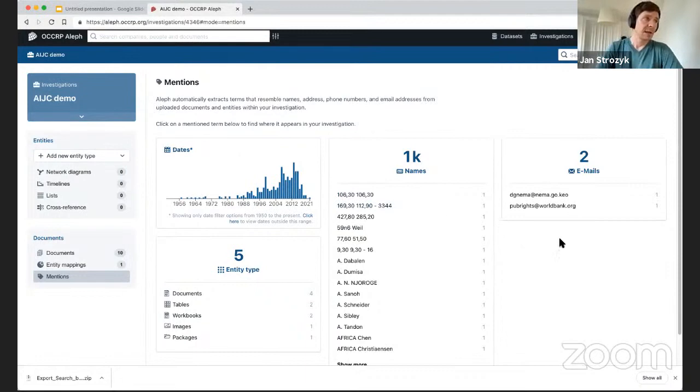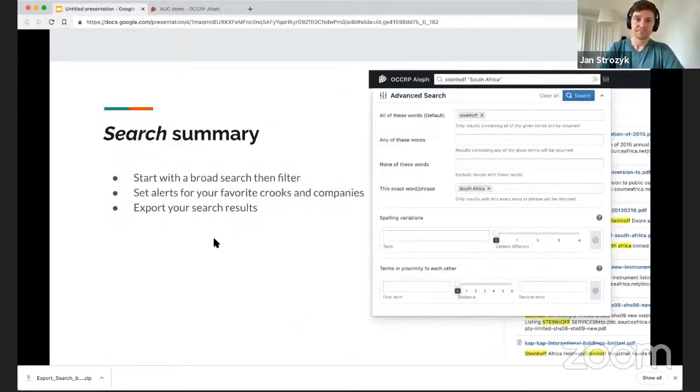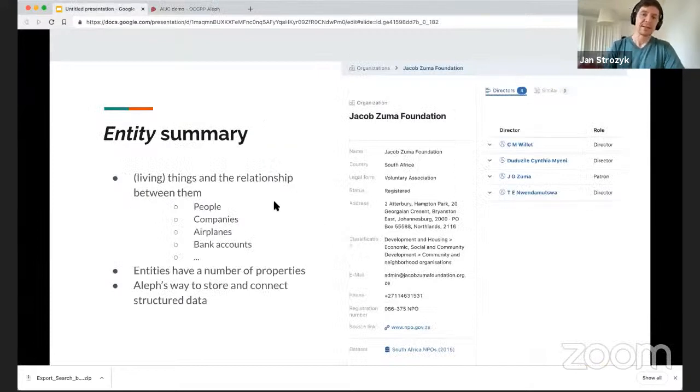Okay, shall we do a little recap of what entities are? I'm going to go back to the slides. All right, as I said, I'm a bit sorry that this is a technical part of the presentation, but I think it's worth going through. And I'm going to show you in a second what else you can do with it. This is more of the experimental stuff that you can do in Aleph.